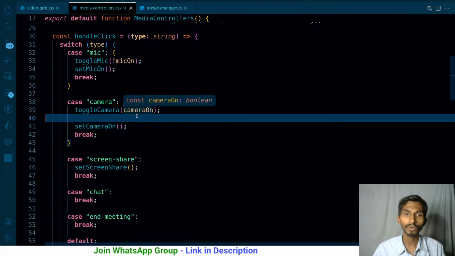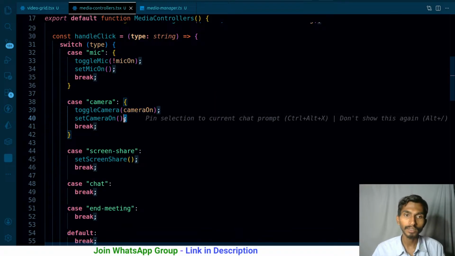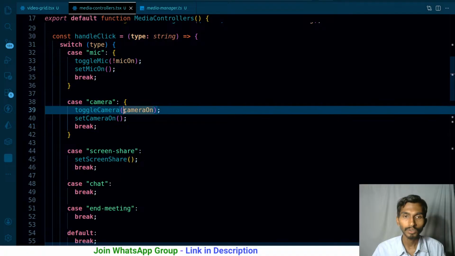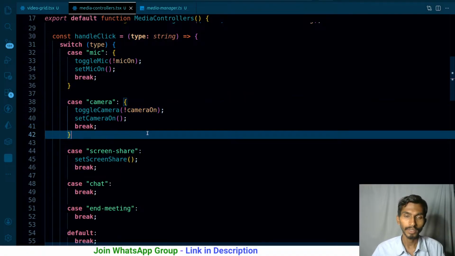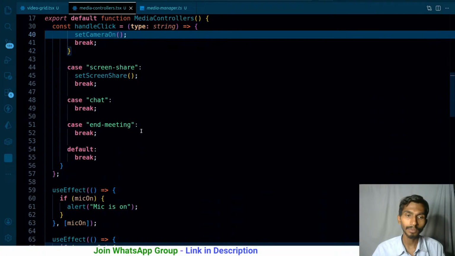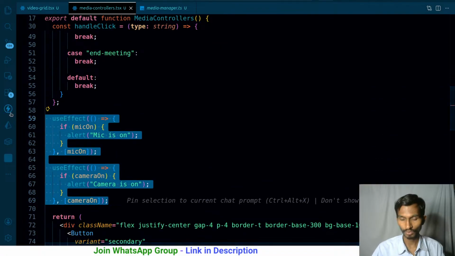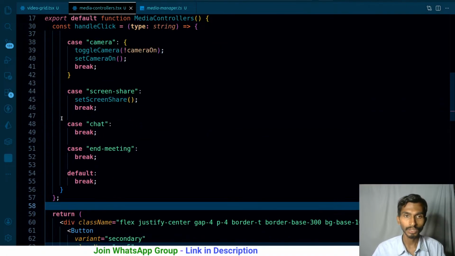When I'm pasting it, I know that because I'm setting the camera over here, ultimately I'm toggling the value. So in that case, I'm going to make it just the opposite, and that is it. There can be an easier way to write the same thing. I will go with that too, but overall this is how it's going to work.